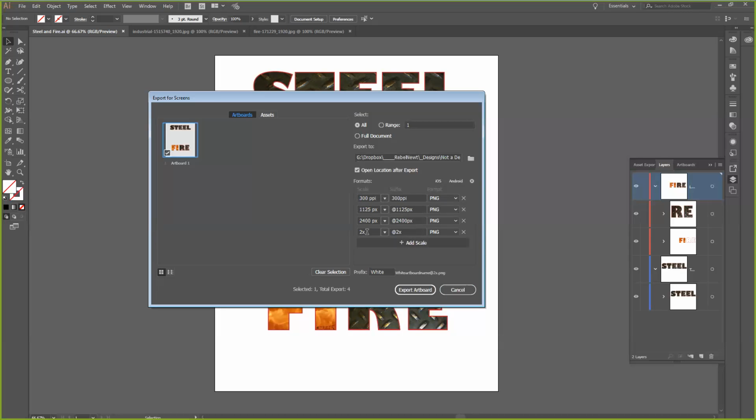And in here, you can designate whatever unit you want, okay? So if you want this to be at a 2x scale, or if you want it to be at 300 ppi, or a certain number of pixels, you can set this up however you want it to be. Now this suffix, this is what is going to append to the file name. Remember, we saved this as steelandfire.ai. So these are going to generate as PNGs.